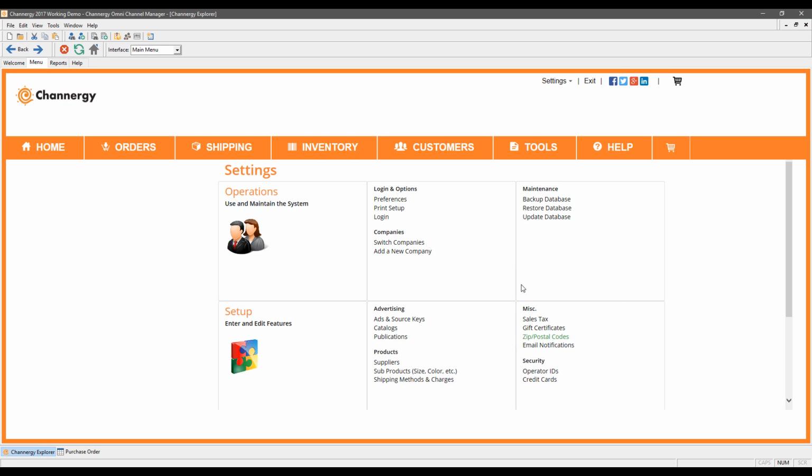So those are some of the miscellaneous items. Again, there's more here. You can get more about it in help, but that's what we wanted to touch on in the demo.